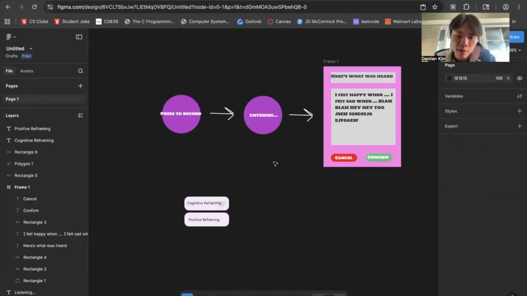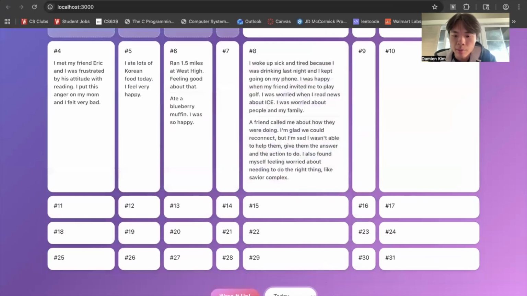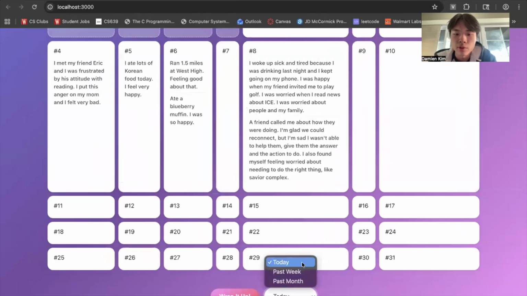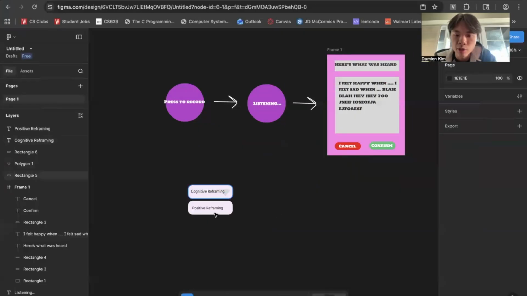The second feature I want is down here. I want to add another dropdown for the wrap it up function, not just for whether they choose today, past week, or past month. I want there to be another dropdown for cognitive reframing or positive reframing.